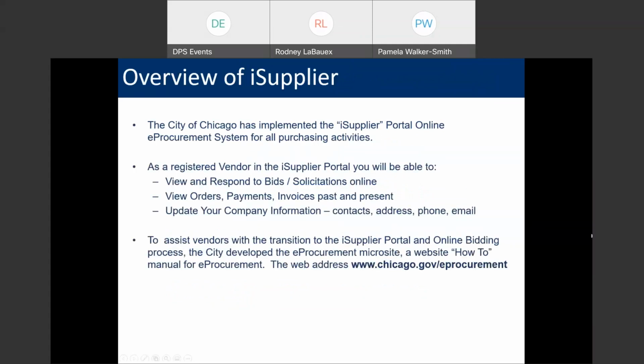The City of Chicago has implemented the iSupplier portal online e-procurement system for all purchasing activities. As a registered vendor in the iSupplier portal, you will be able to view and respond to bids and solicitations online, view orders, payments, and invoices, past and present, and update your company information with contacts, address, phone, and email.